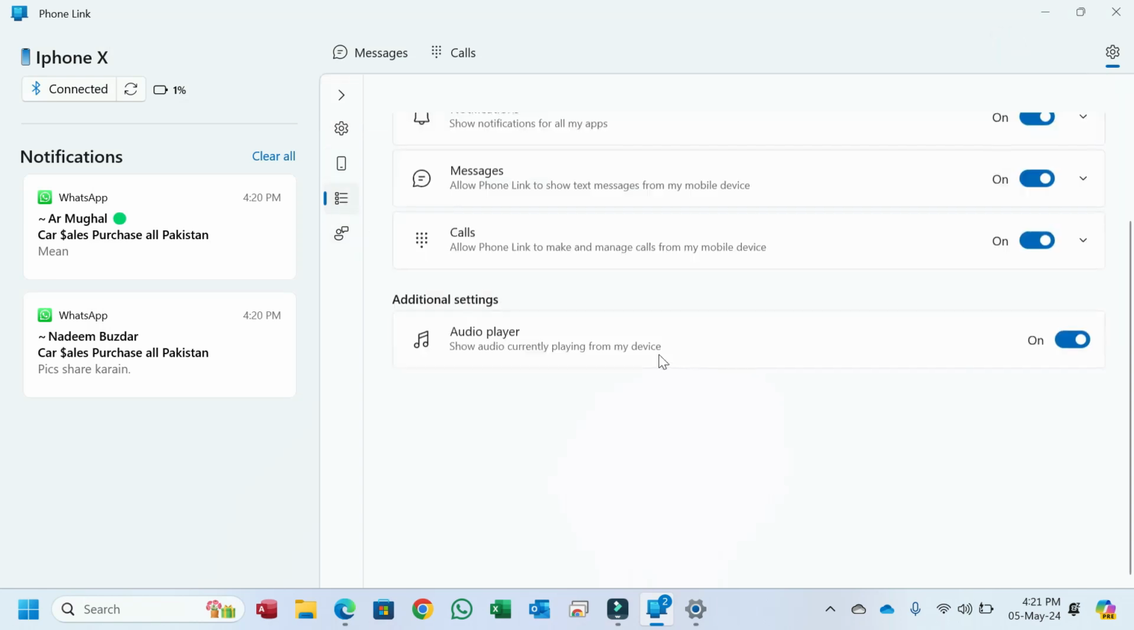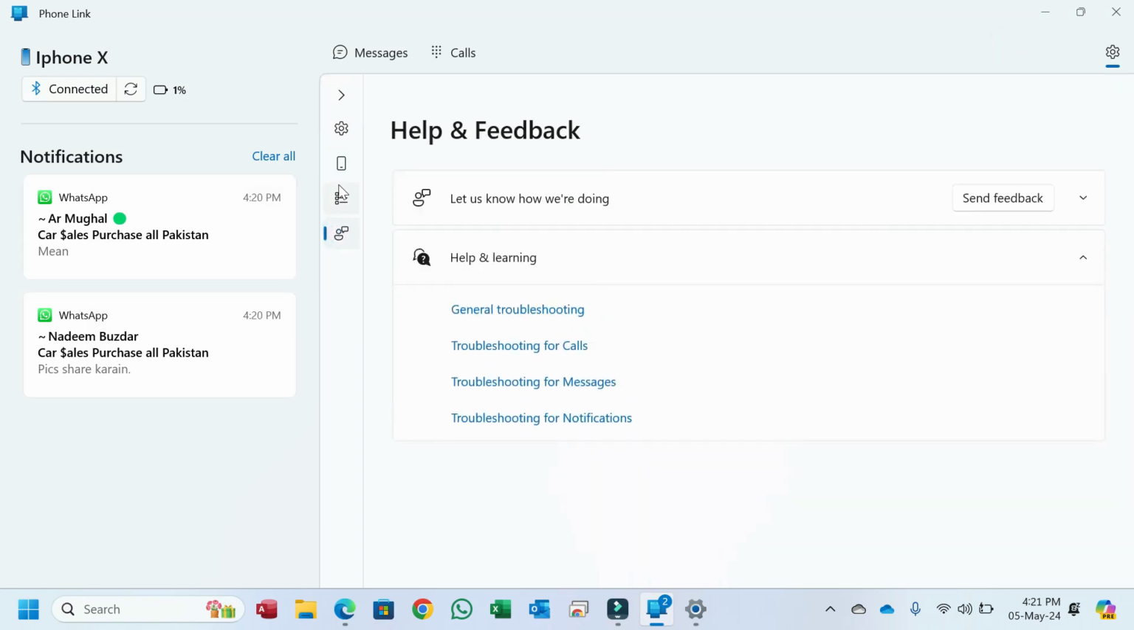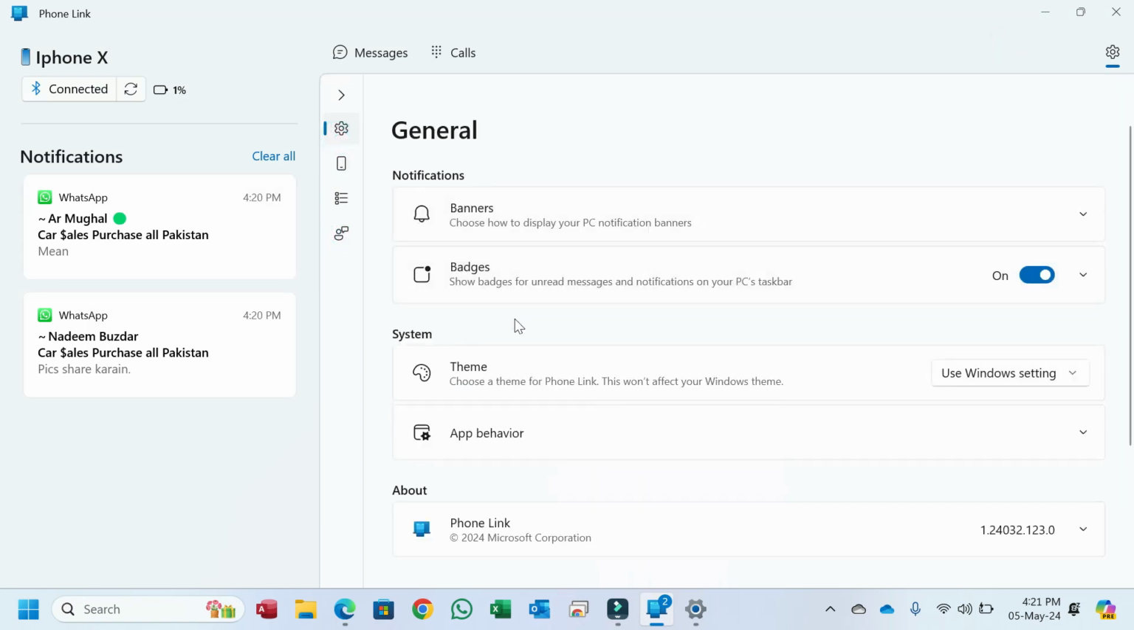And there you have it, a detailed step-by-step tutorial on how to connect your iPhone with your PC using PhoneLink.